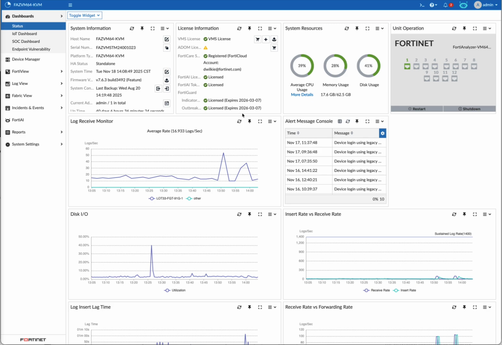Think of this as a security intelligence hub for your Fortinet security fabric. It's going to give you visibility, analytics, and automation. FortiAnalyzer transforms raw data into decisions. It's going to help teams detect threats faster, respond smarter, and make reporting a little bit easier as well.